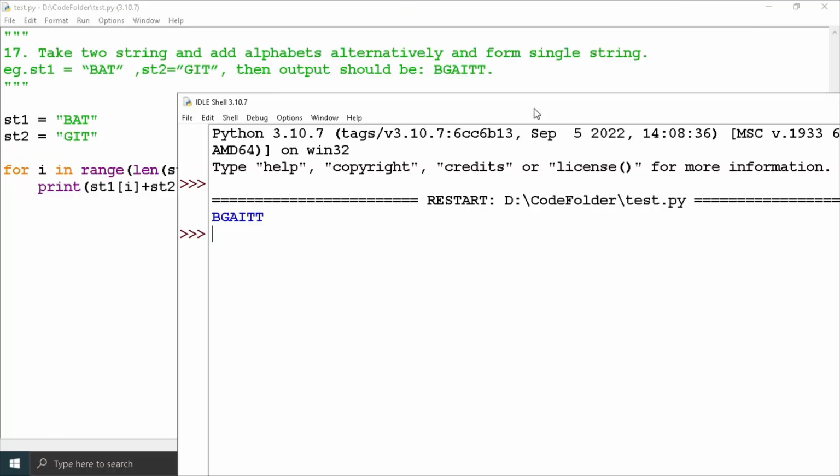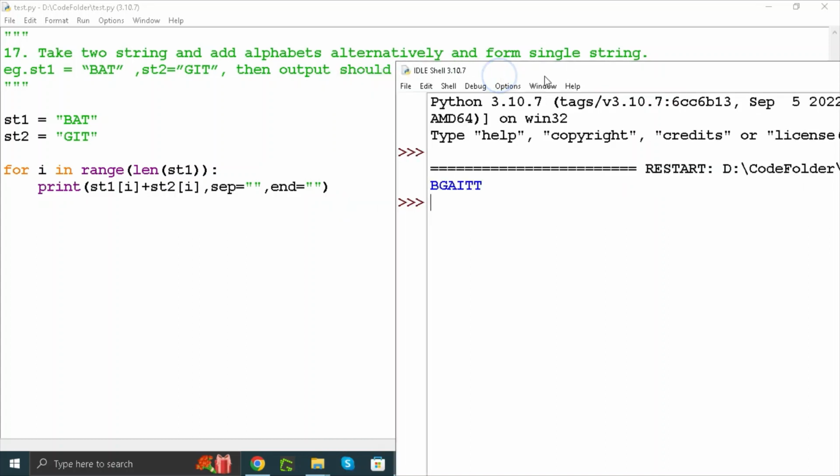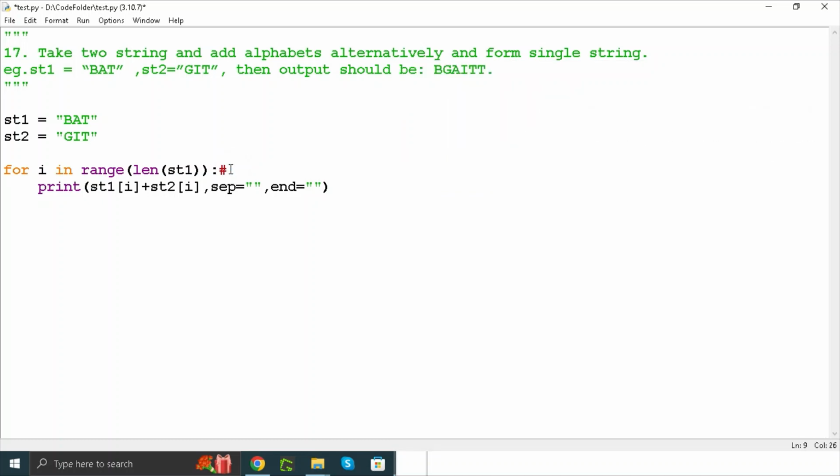Now we are getting what we expected: bgait t. So what have we done? We have iterated using the range function. We have used len of st1, which returns the length of this string, 3. So range will iterate over 3, meaning you get 0, 1, 2, so i will be 0, 1 and 2. Now in print, st1 of i and st2 of i.